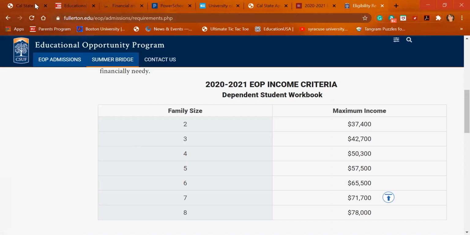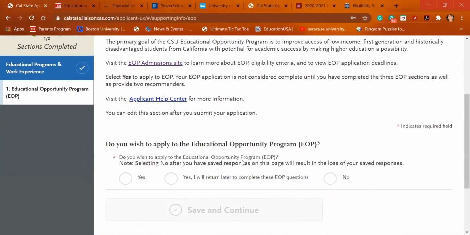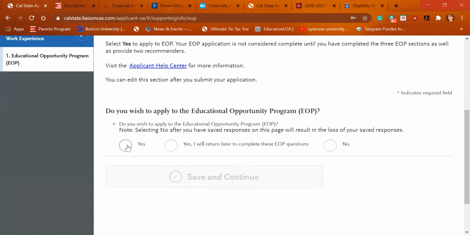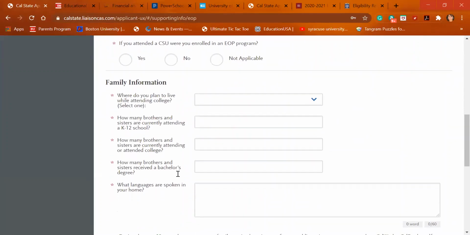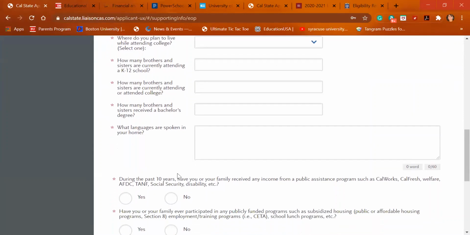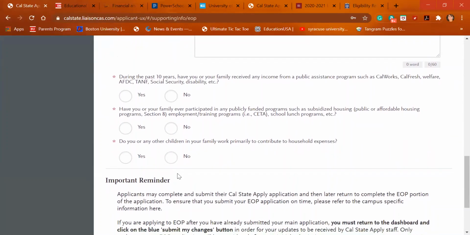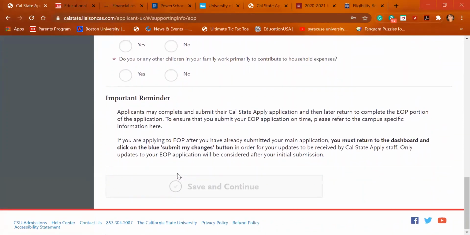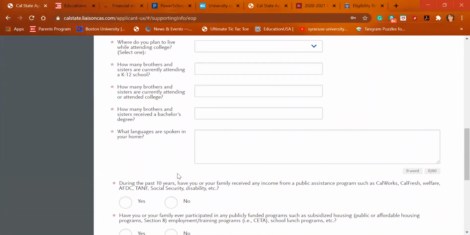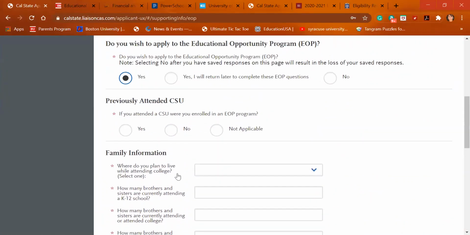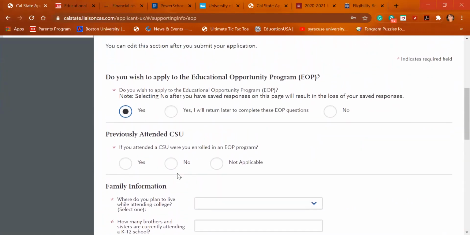So if you do qualify for EOP, meaning you meet the income criteria, you could say yes now, and you have to fill all this out. I'm just gonna go really quickly. You have to fill out information about your family. Do you get SNAP funds, Social Security, disability, other questions. You will have brief statements to write about your motivation and any struggles you have. Totally worth doing that. And you do have a lot. If you talk about any obstacles in your UC application, you can copy and paste it. You may have to edit it.